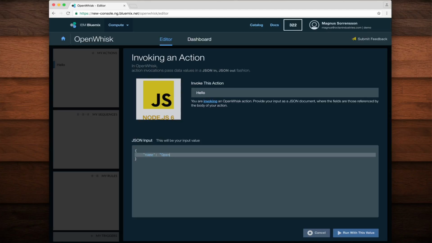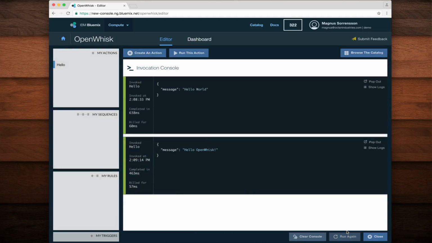I'll choose OpenWhisk. Once my name parameter is set, all I have to do is click the Run with this value button. The invocation console comes back up, and we can see that this time our message that's returned is Hello OpenWhisk.